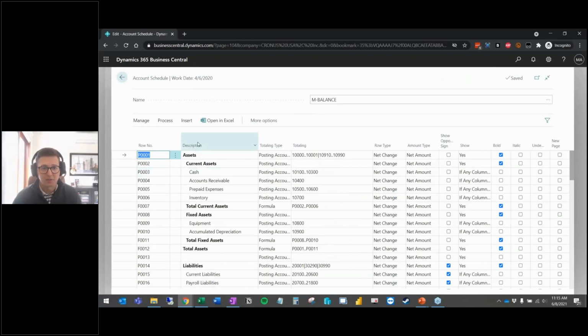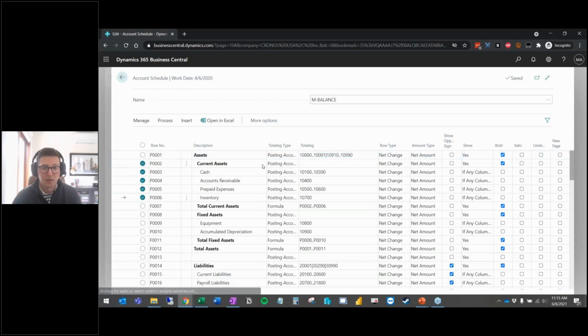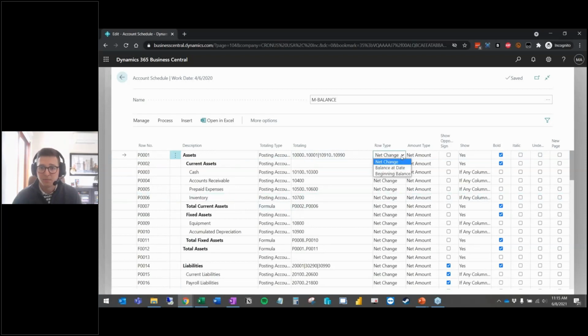So here's the description. This is what we see row by row. And then we can see what GL accounts we are totaling. Is there a formula here? For instance, this formula is saying sum together all of the previous rows above it, P0002 through P006. So that'd be these rows here. Whatever values get calculated for these rows above it, sum those together and output those here.